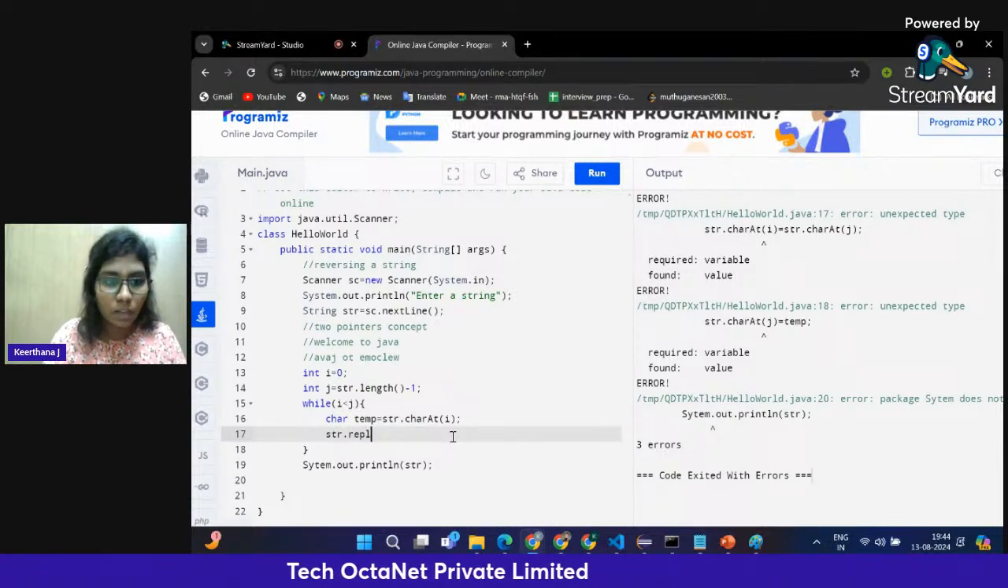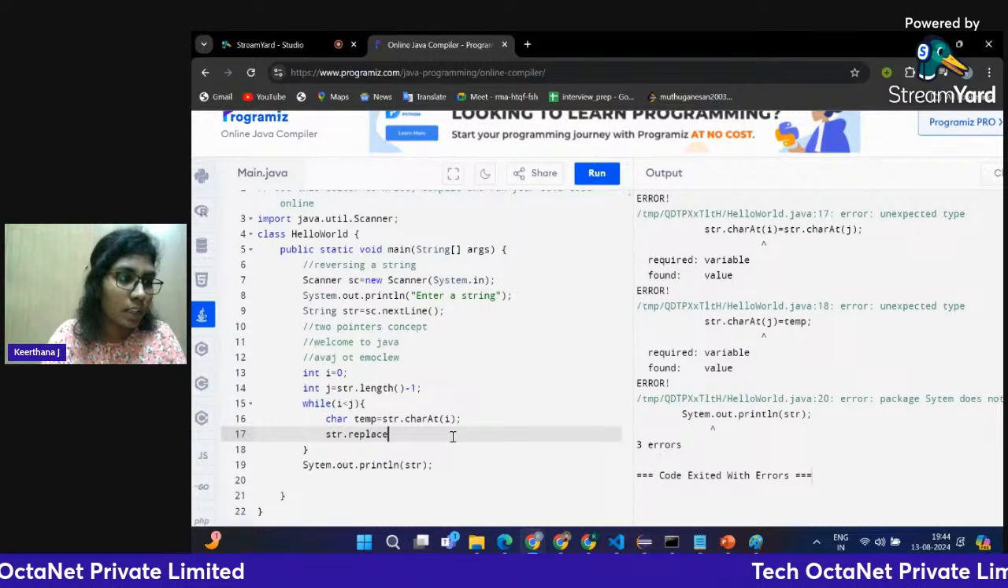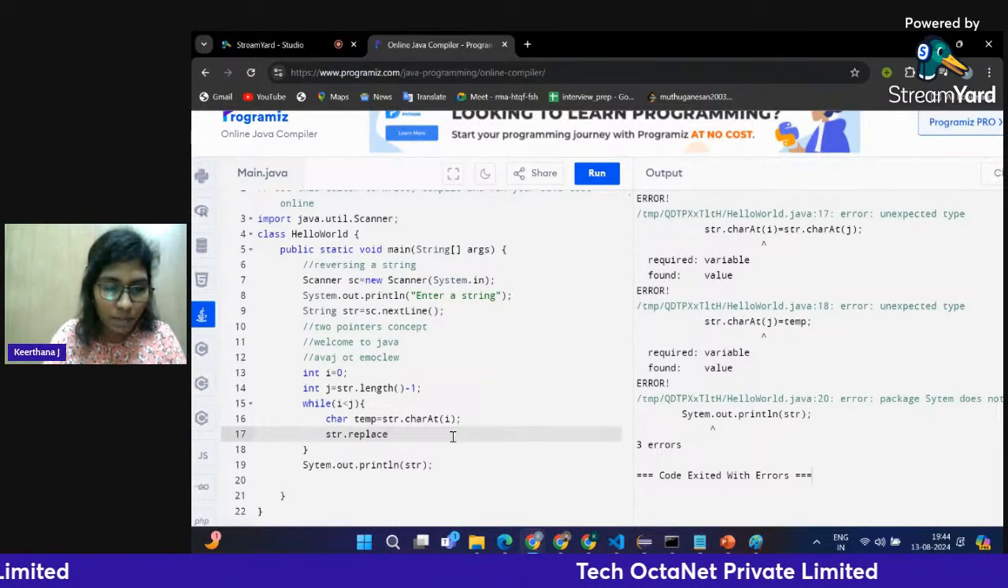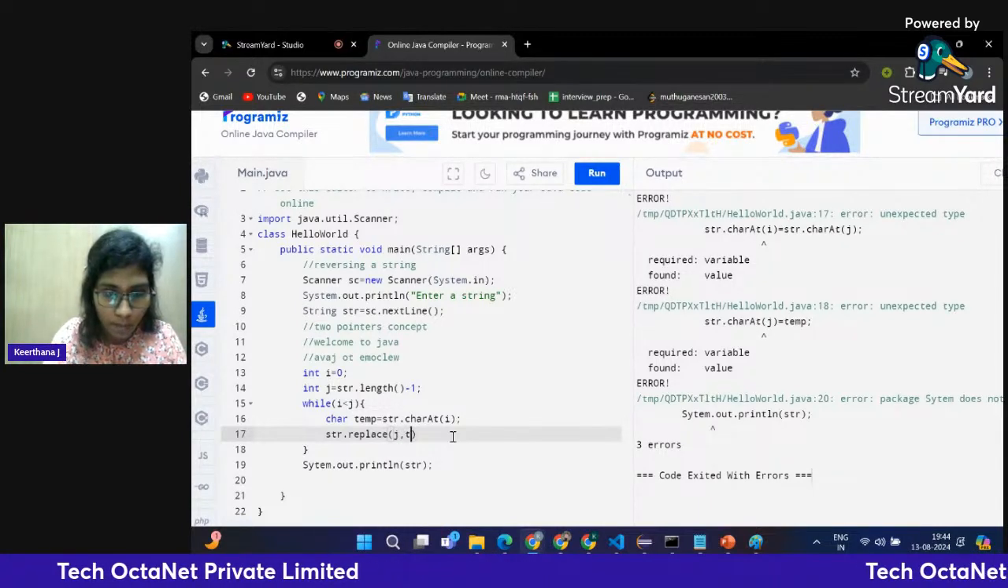Guys, could anybody let me know the syntax of replace temporary variables? Yeah, replace j comma. Wait, I'll try.